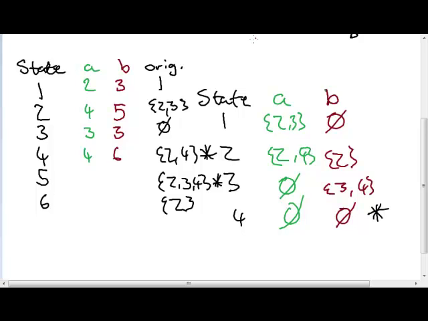5, where does 5 go to? That's the union of 2, 3, and 4. Fortunately, that just works out to be 2 and 4 because it's the union of 2 and 4 and the empty set and the empty set again, so that's convenient. I don't like making these tables, if you couldn't tell. So that goes to 2 and 4, which is state 4.